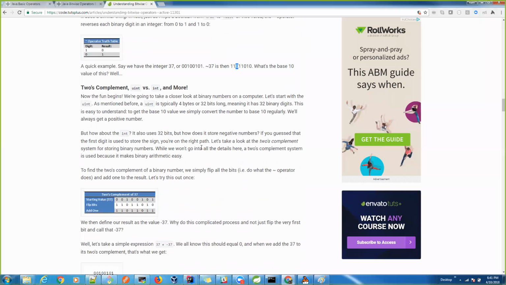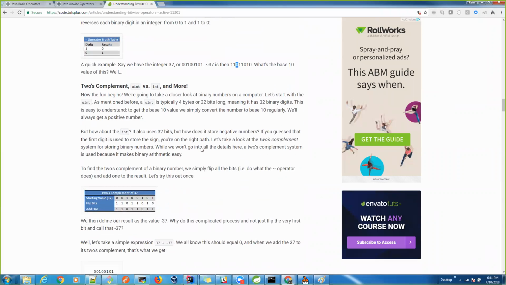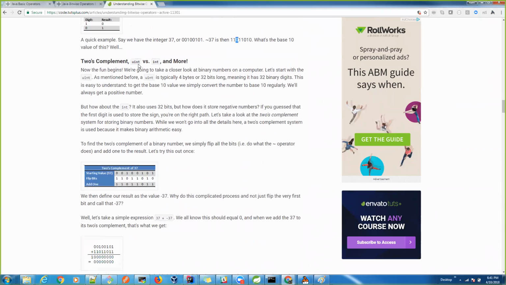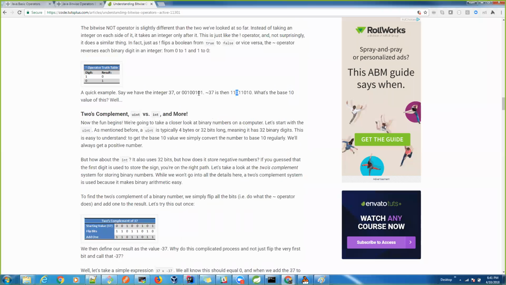Now we are getting into an important topic of 2's complement. What is 2's complement? So we've seen now the signature, right? Now, if you see the number, you are seeing the signs of minus or plus. So the 2's complement, unsigned int and int. Now fun begins. We are taking a closer look. Unsigned integer, 4 bytes or 32 bits long. We mean 32 binary digits. It is easy to understand. To get this base 10 value, we simply convert the number to base 10 regularly. We'll always get the positive number, right?